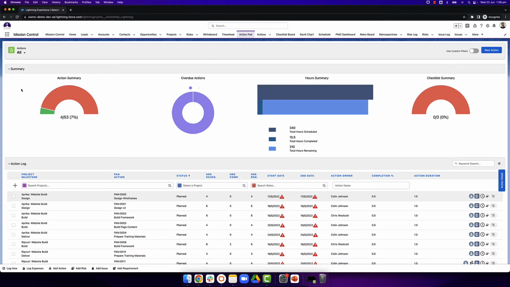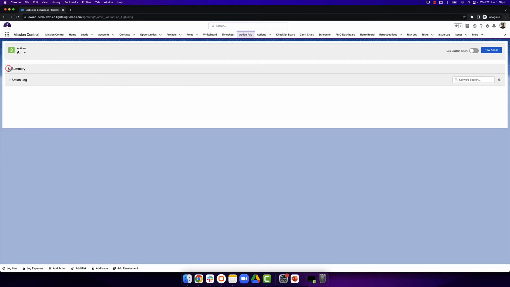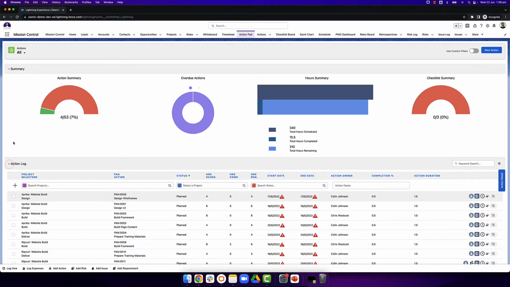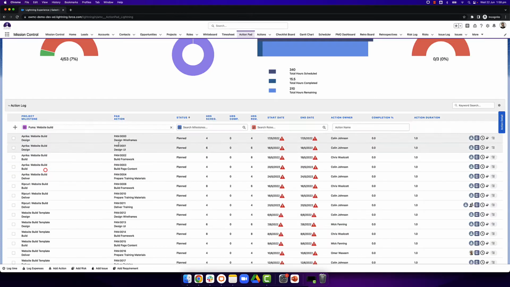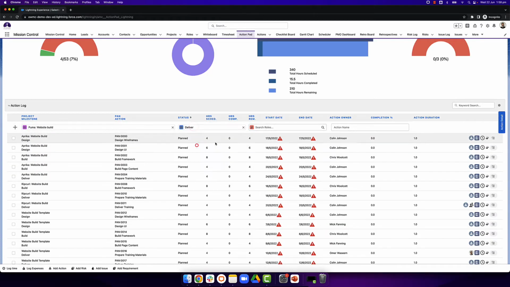there are two sections here in this Action Pad. There's the summary section and the action log section, both of which are collapsible, so you can choose to keep them open or closed based on your usage. You can add actions from here by selecting a project, and it's going to filter out all the milestones for us. You can search up a role that you want as the action owner, and then you can give it a name.